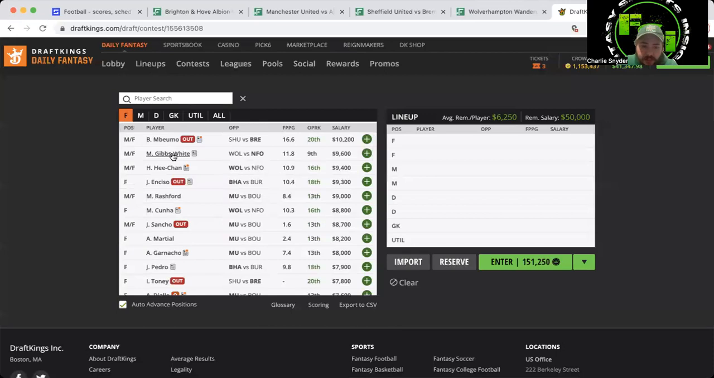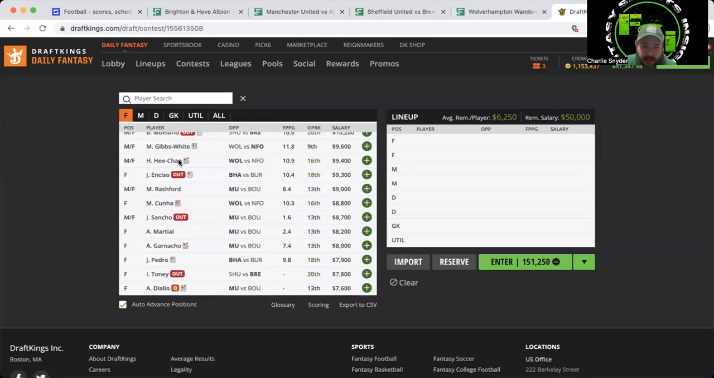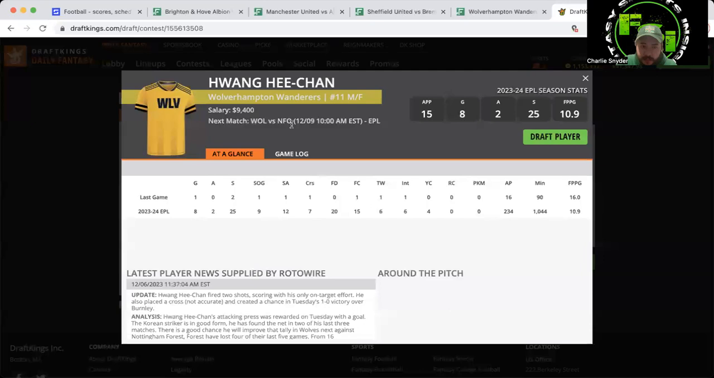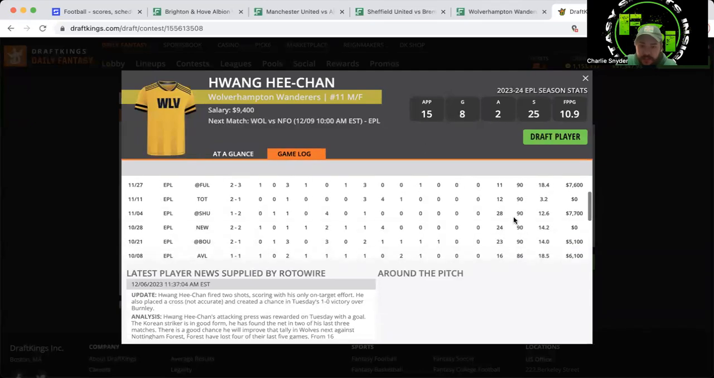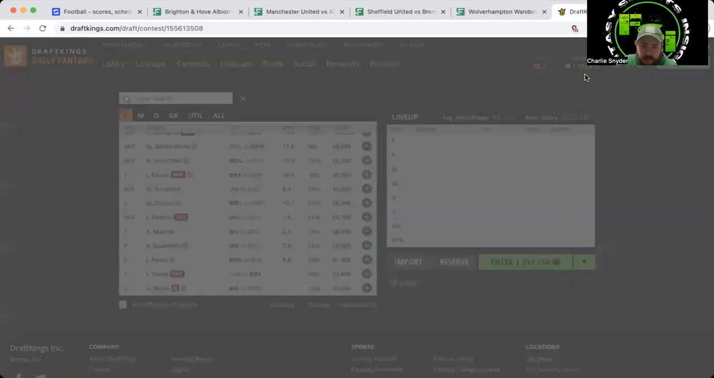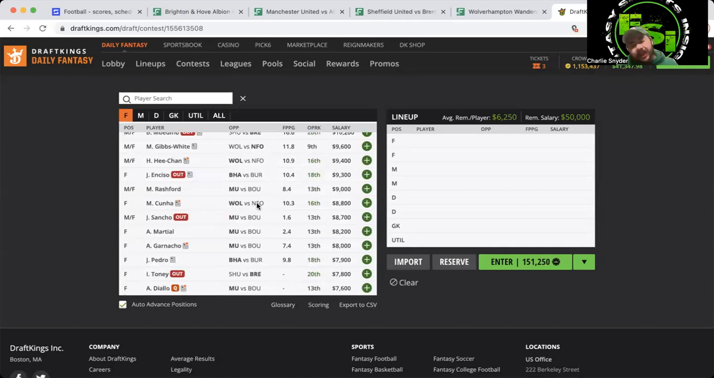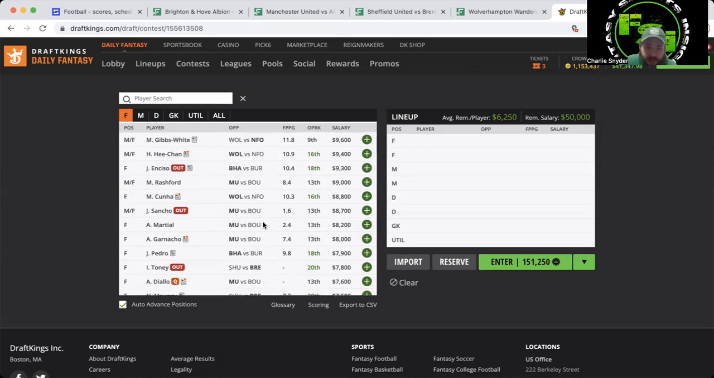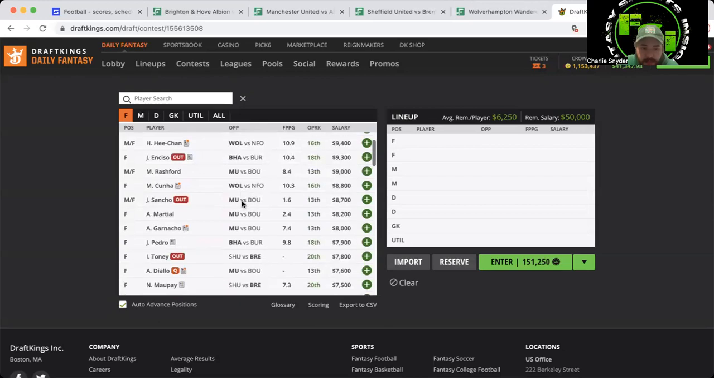Gibbs-White, I think he's a little much for this slate, especially considering the other forwards. I think there's a lot of good forwards, especially in GPP. Like any of the Wolves guys, Cunha, Hwang, both great players, both been extremely hot. Like both of these guys are capable. I could see you playing both of them with Sarabia in a Wolves stack in GPP. I think that's a great way to go about it. So yeah, both of them are interesting for GPP.